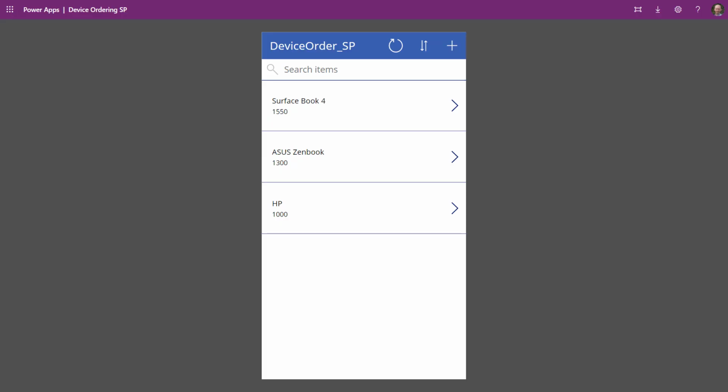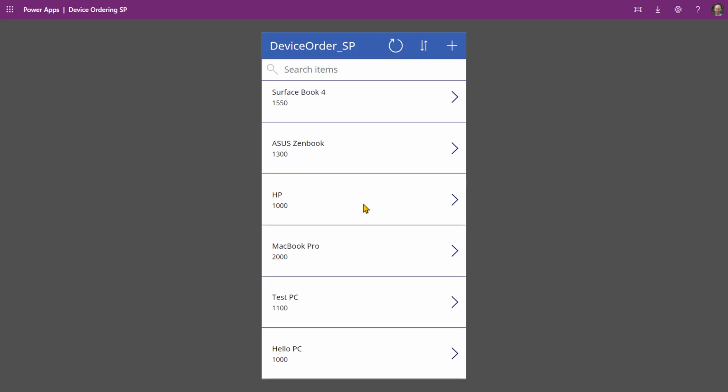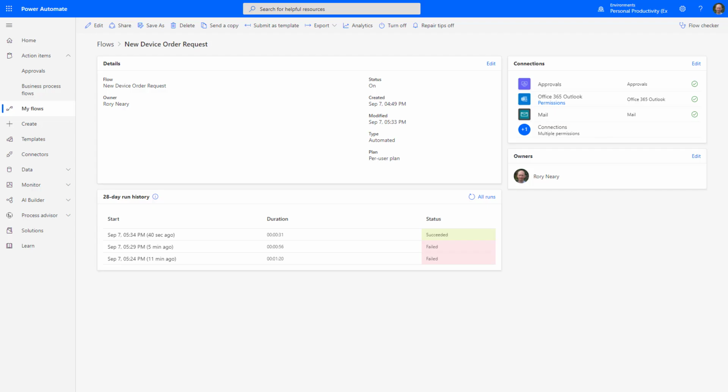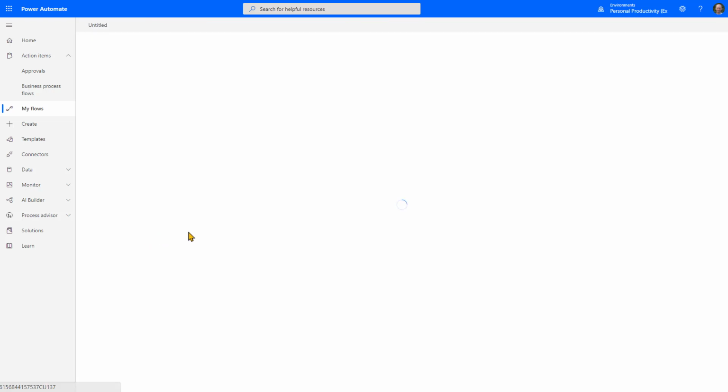If we now look at the app itself, I can hit the refresh on that because this was an earlier version. So now it's showing me the Hello PC. If I actually click on there, we can see the status is now showing as approved. And if we refer back to the flow, we can click on there and we can see that it has succeeded.